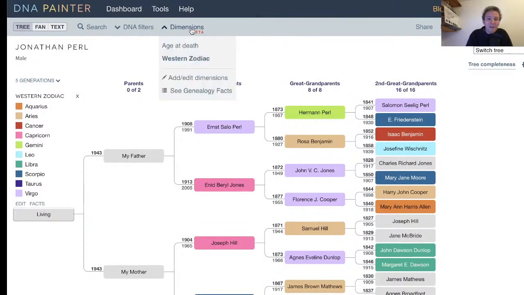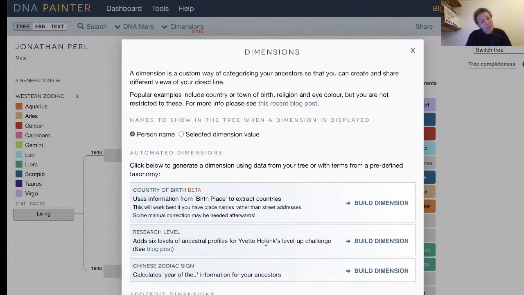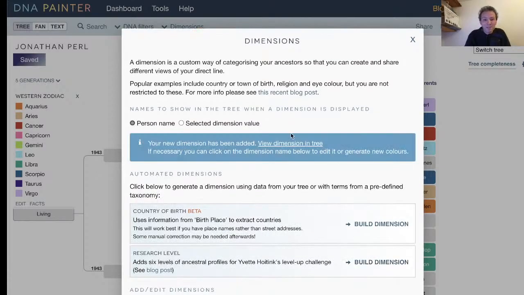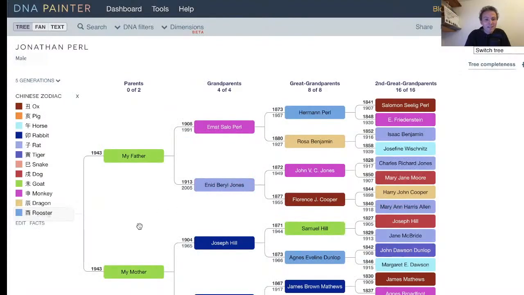Okay, now I've got another one, which is, if we go to add edit dimensions, I've got the Chinese zodiac sign. So this, again, certainly raises a smile. If you click build dimension here, we can see that, well, basically two goats got together and they made me. I'm the child of two goats. I've got a couple of rabbits up there on my mother's side.